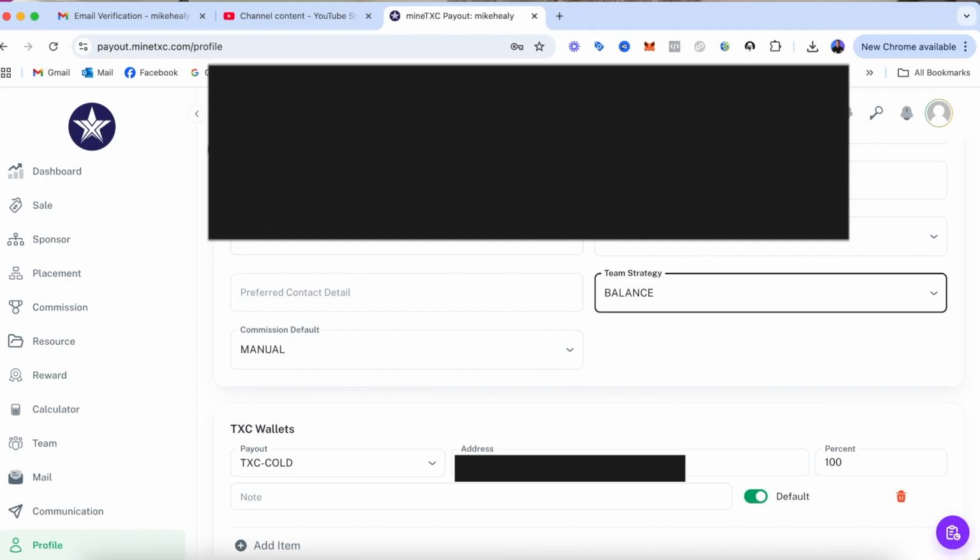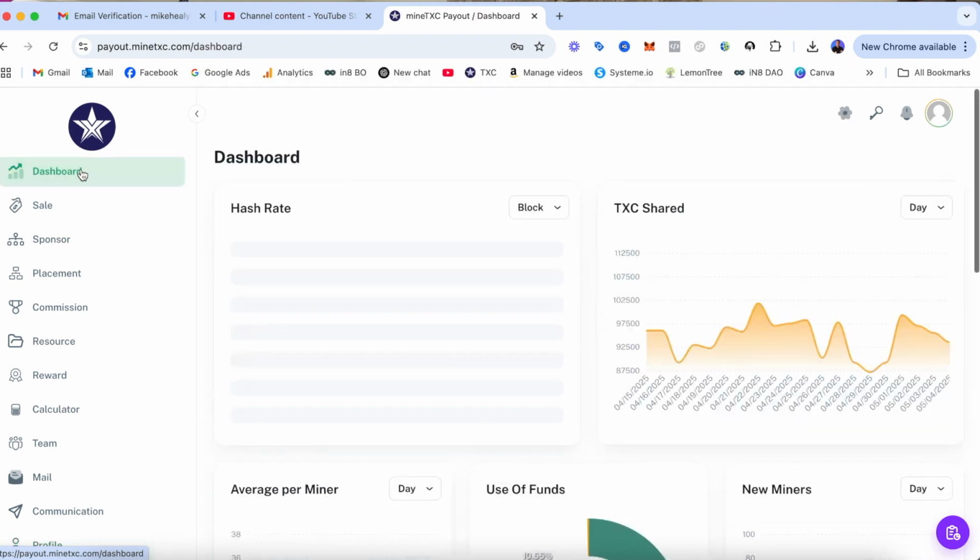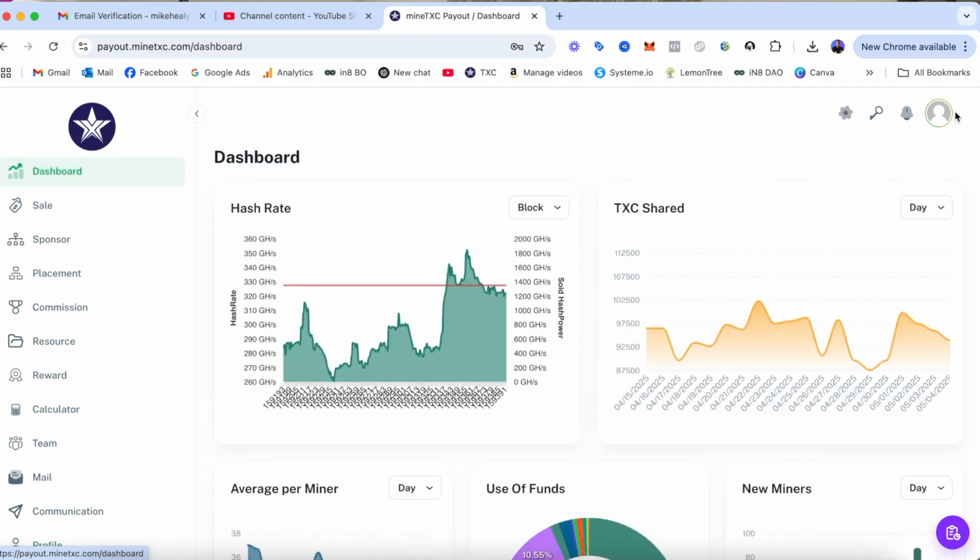So everything is pretty simple. If you just go through this a few times, you'll see where you're at. You'll get used to it. Again, you can click on dashboard. It'll take you right where you need to be. And then over here, you got your mouse.